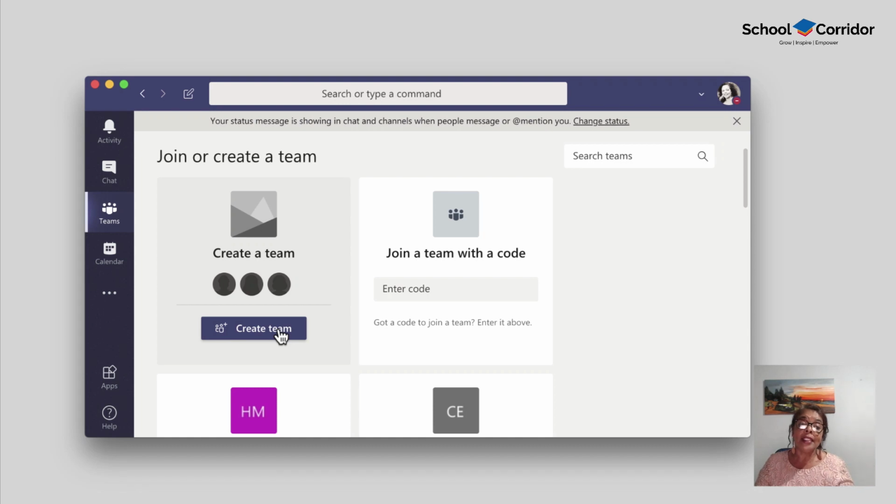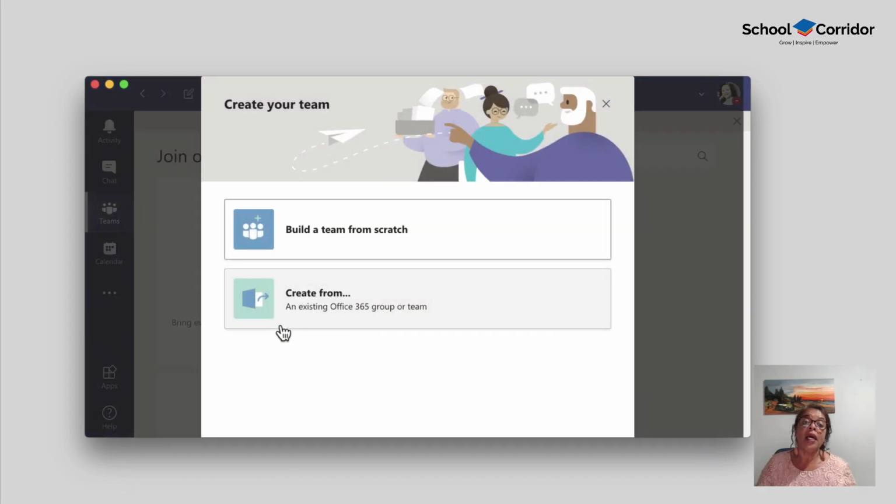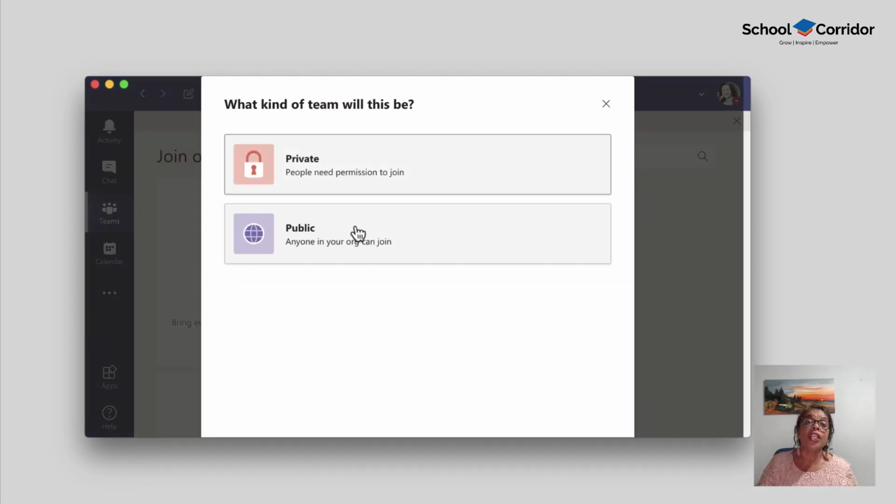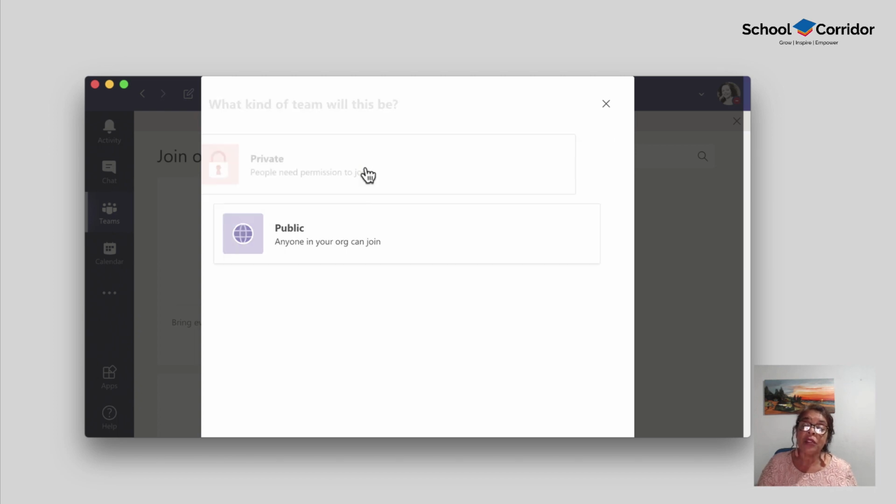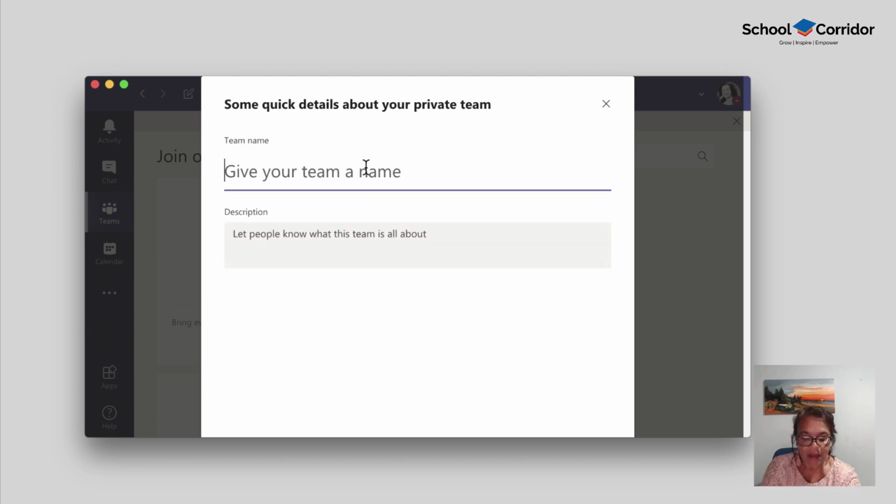I go create a team, click on create a team. I want to build a team from scratch. I want to make it private because I don't want everybody to have access. I must give my team a name. I'm going to call it Freedom FinCom. FinCom stands for Finance Committee.